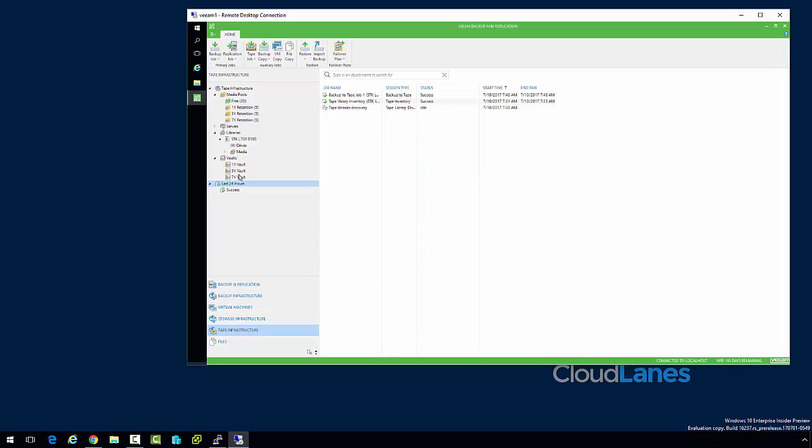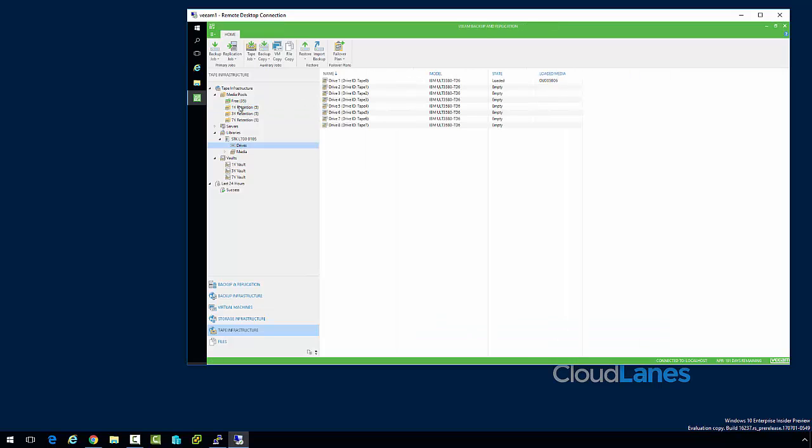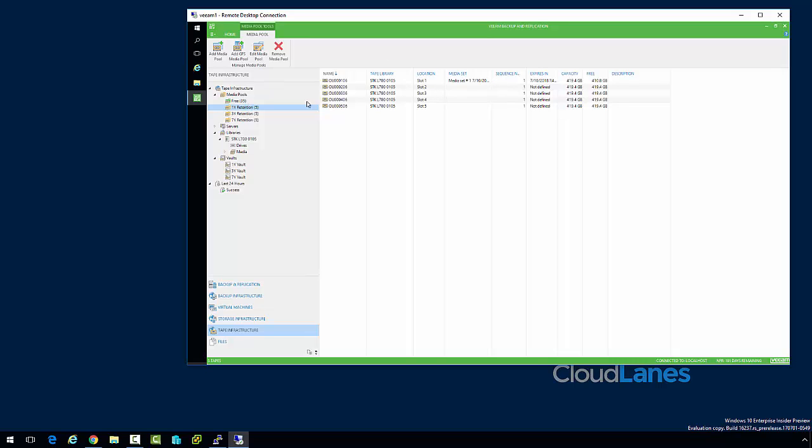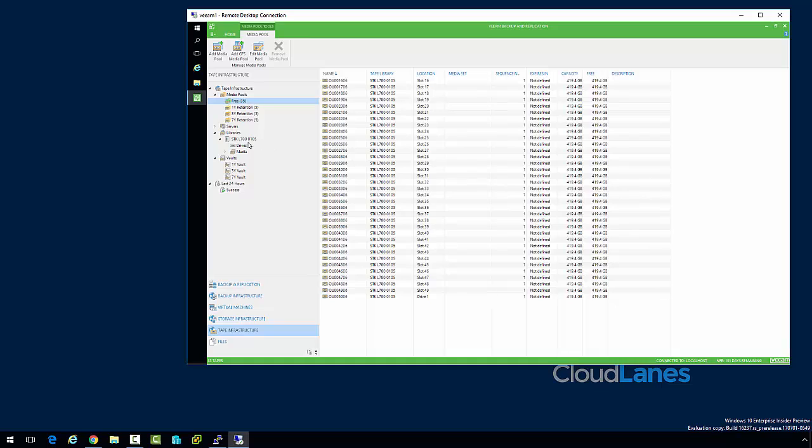Let's take a look one more time at our media pools here. We can see that the tape that was used is back in its slot. It's no longer in the drives because the job is done, but it's still on site. It's not in our offline vault yet. So the next step would be to take a look at the Cloud Lanes Backup Accelerator interface.